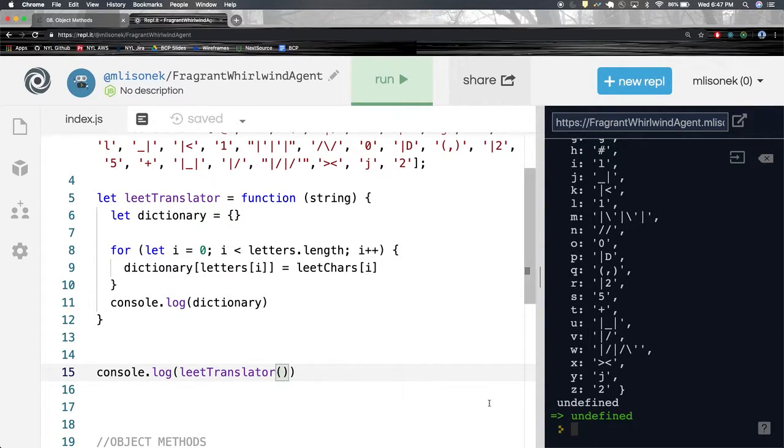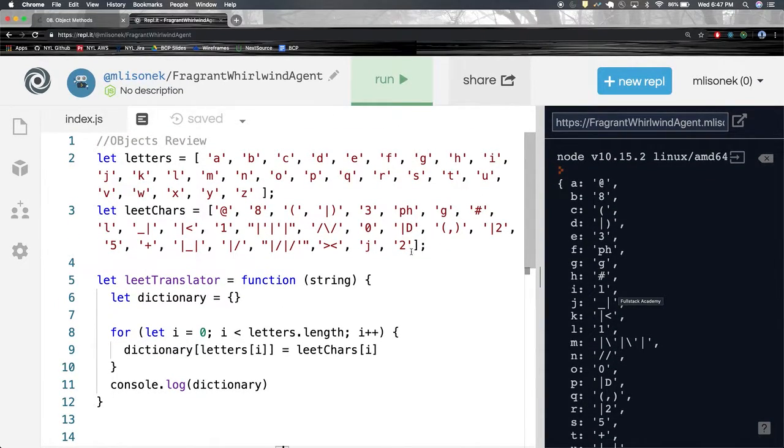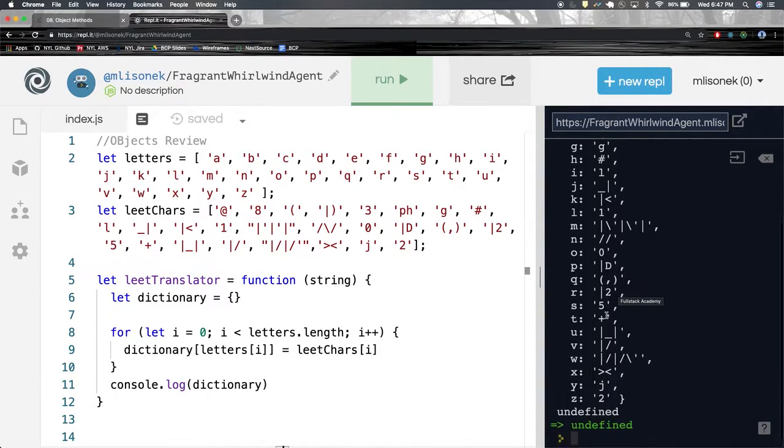So now we get this crazy object, right? And if you want to sit here and go through all the characters, you can, but everything is the same. Everything is what we should be. So now that we have this object, we can translate the actual string that's being input.